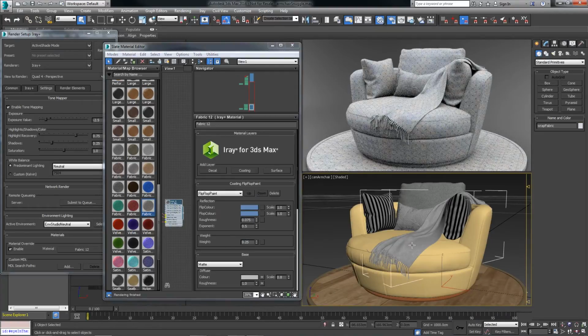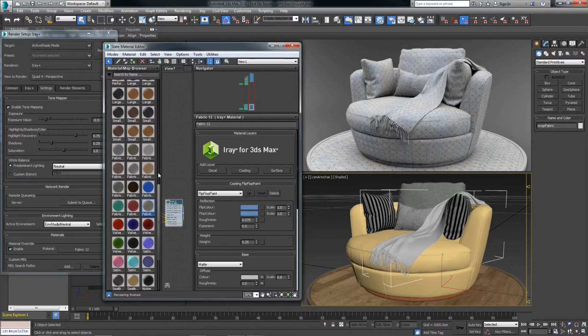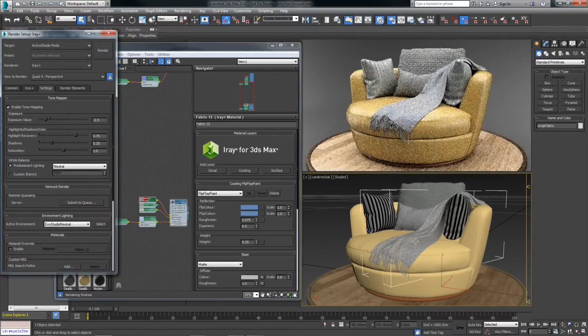Now if I select this wrap material, I can assign it to the selection, and I can also make the bitmap visible in the viewport. This gives me the assurance that I've assigned it to the right piece of geometry. Now I can turn off the material override, and we can review that material in the context of the rest of the scene.